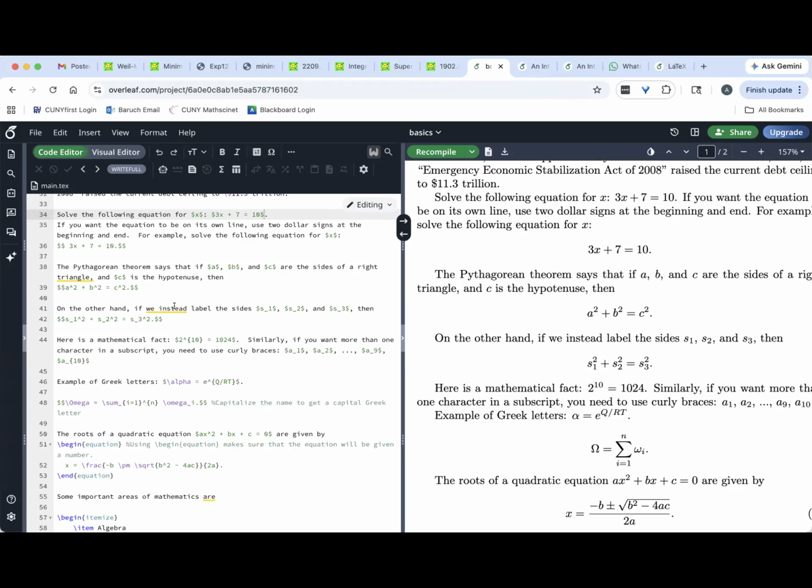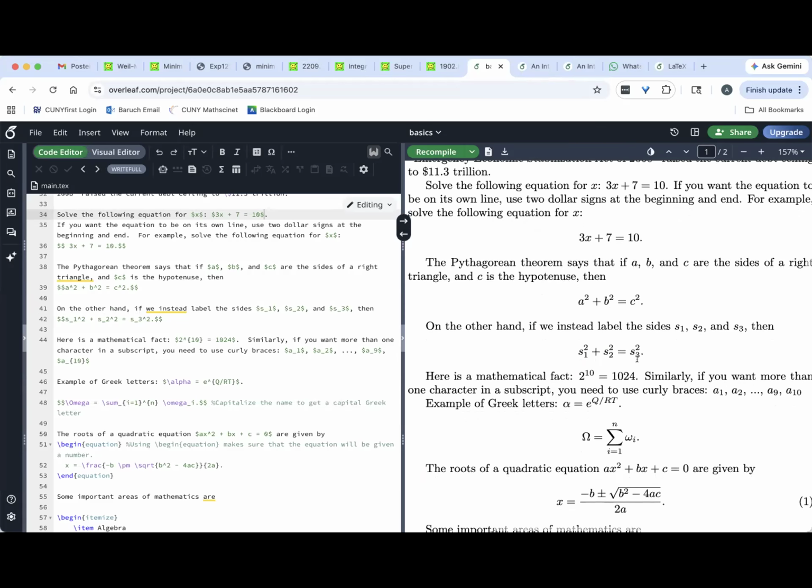On the other hand, if we instead label the sides, here was how to get subscripts. Use an underscore instead of a caret, and that gives you s sub 1, s sub 2, and s sub 3. And you can combine them: s sub 1 squared plus s sub 2 squared equals s sub 3 squared. Putting that all in double dollar signs gave us exactly this equation over here.